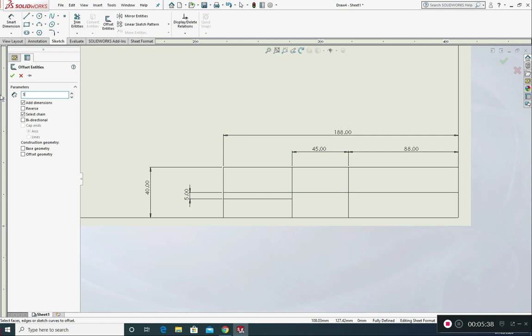I'm going to put 5mm in there and then click on the line that you want to offset. If you want to offset it the other way, just simply press reverse. We don't need to do this as we need our lines to be beneath this original line. Green tick. Repeat that process, offset entities, 5mm, and click on the line.